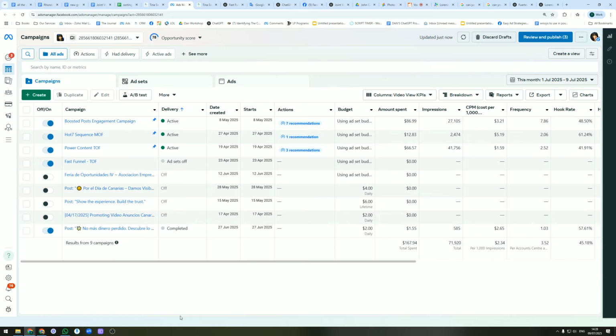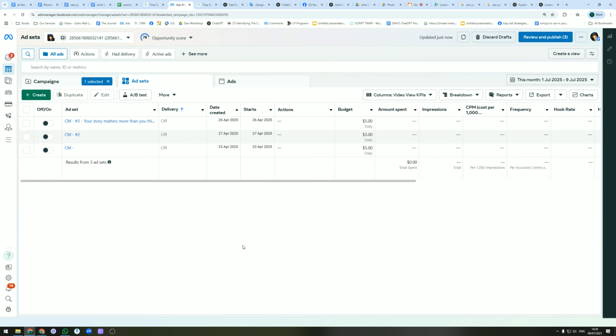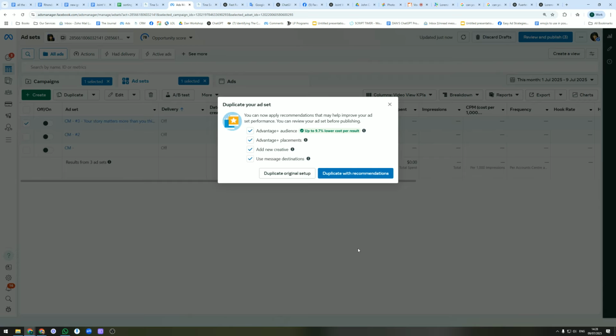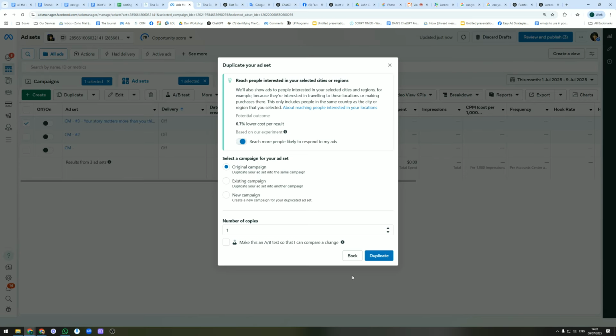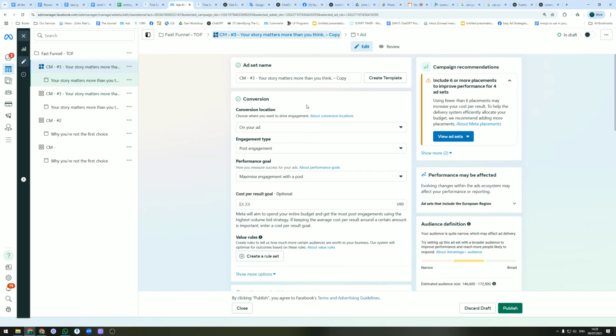Then we're going to go to that place where it says Fast Funnel TOF. You're going to set it up to test there. You're going to duplicate the ad set that says CM3. Duplicate original setup, the white button. Turn off that option in the middle where it says reach more people, and then click duplicate at the bottom, right. Now you're going to rename this and turn it into CM4 and remove all the text that's to the right of 4.